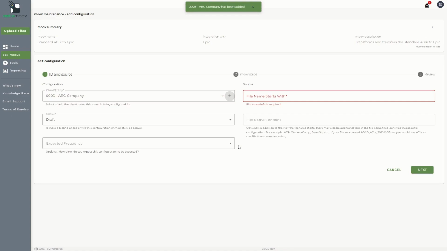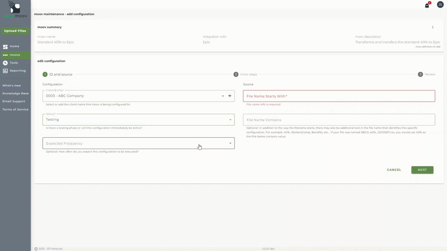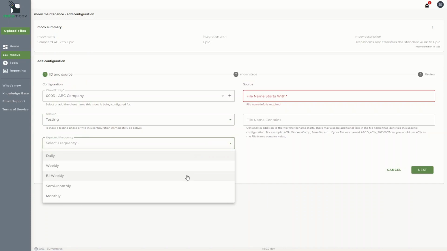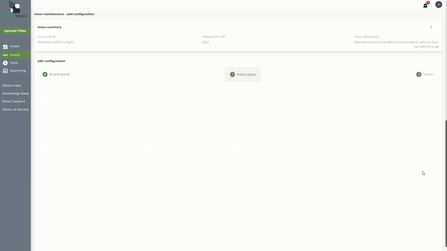The status field is important when configuring a new integration with Epic, as it provides the correct file name and SFTP directory used to send data to Epic while in their testing phase. Set this field to testing until the testing phase has been completed. We'll select the client's expected payroll frequency and enter in a value in the File Name Starts With field. This value is important as the file you send to detamoov must start with this value. We'll enter the client code here. Optionally, you can enter in a value in the File Name Contains field. We'll enter 401k here and click Next.